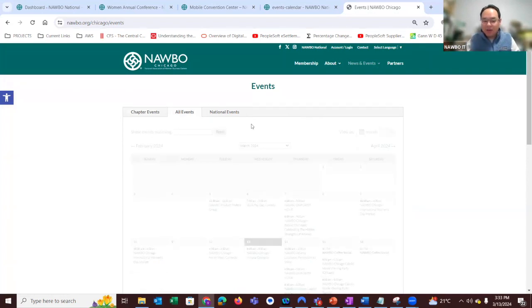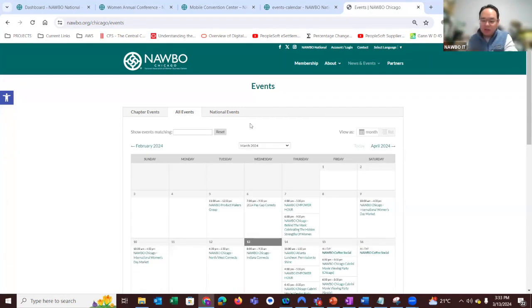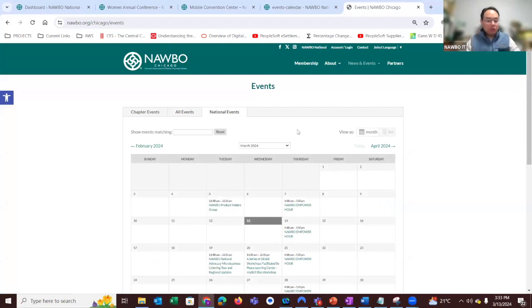And the national event tab is strictly just the big national events, or even the virtual events that are operated and managed by national. So for this event calendar, you don't need to do anything as long as you're adding events on our calendar. It will automatically populate and refresh whenever someone clicks this page. Even deleting an event, all the updates will be reflected within a second.